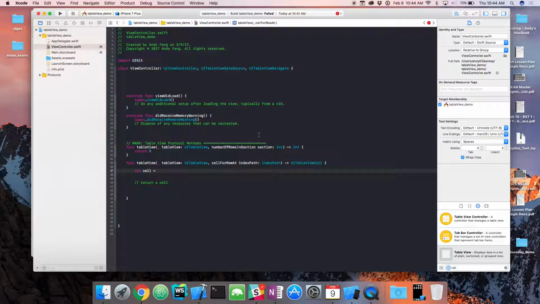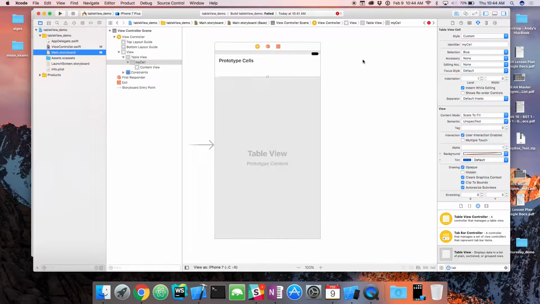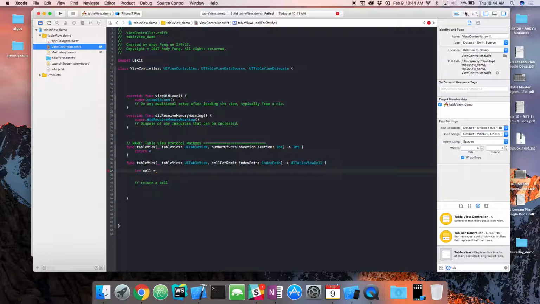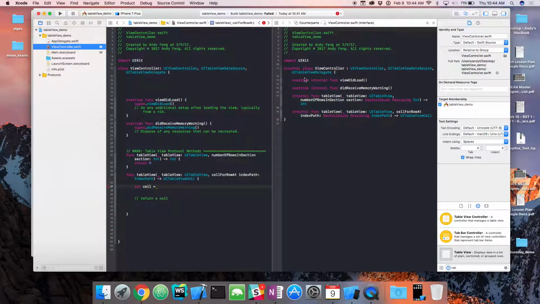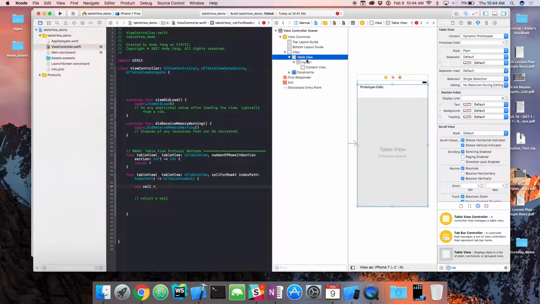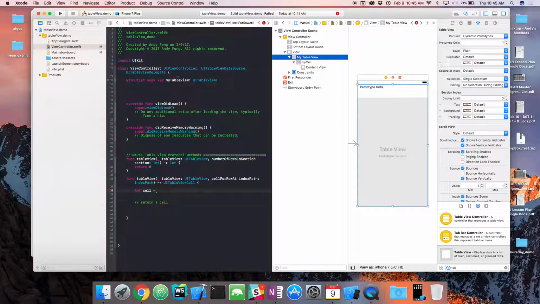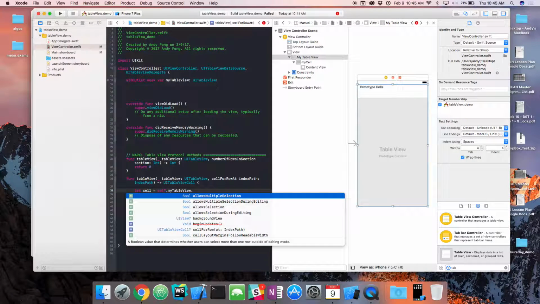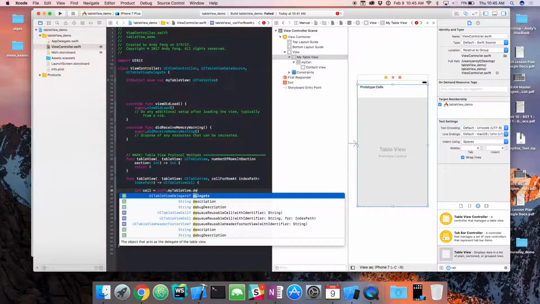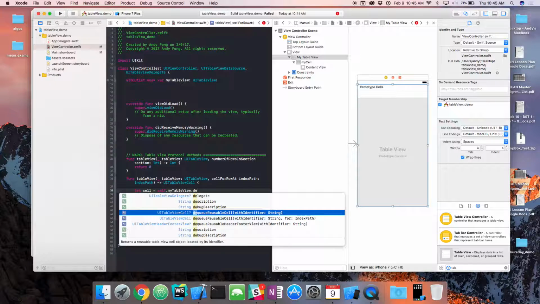But you know, we can't do that because we didn't make an outlet for that table view. So we're going to make an outlet for this table view, this guy. We're just going to drag it over here and call it my table view. This is an outlet. Once we have that, now we can say self dot my table view dot. And as soon as I click on dot, there's dequeueReusableCell with identifier right here. Boom.